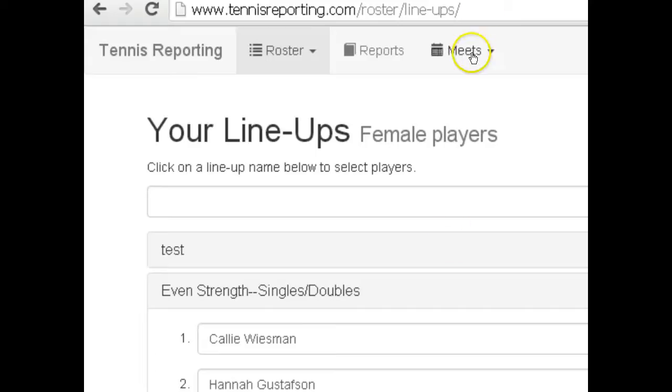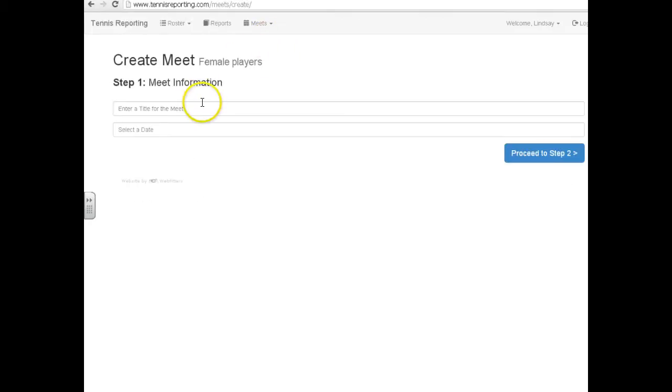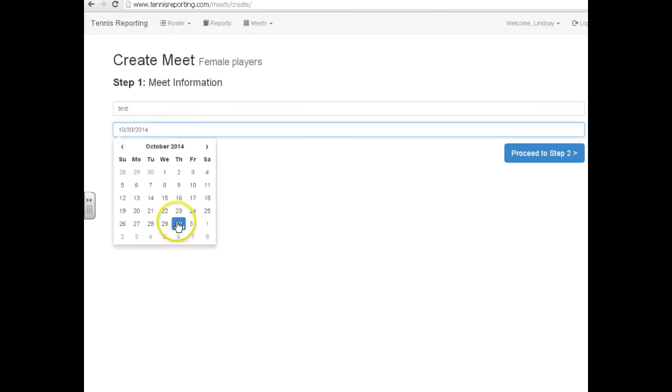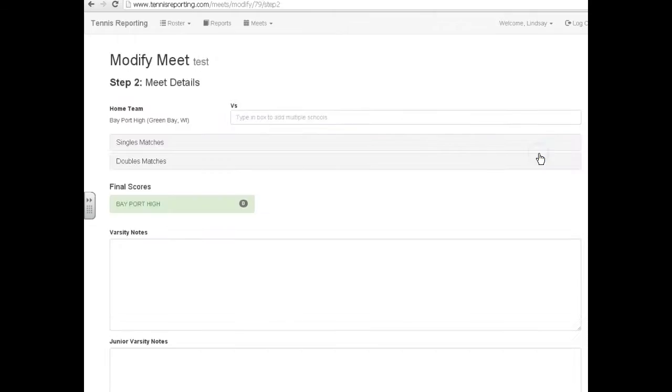The next thing to show you would be creating a new meet. So if we go up to meets, create meet, we can put in any title we want for that. I'll just put in test for right now. Select the date of that meet and proceed to step 2.